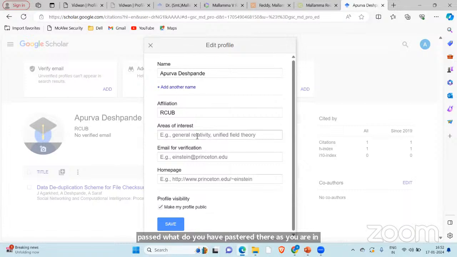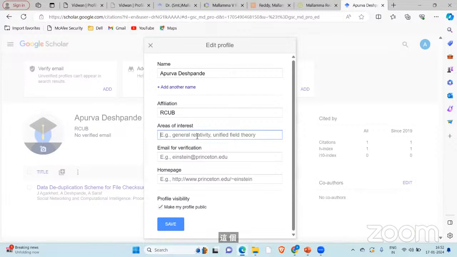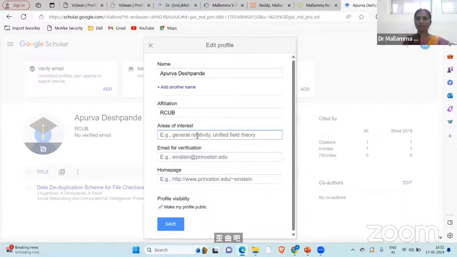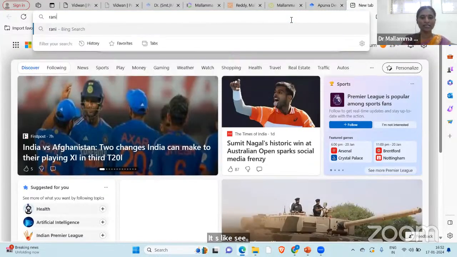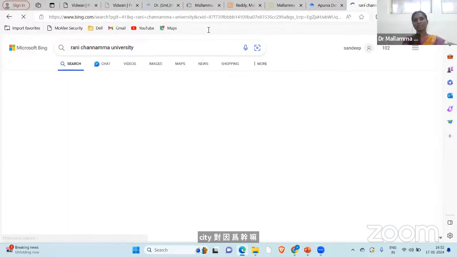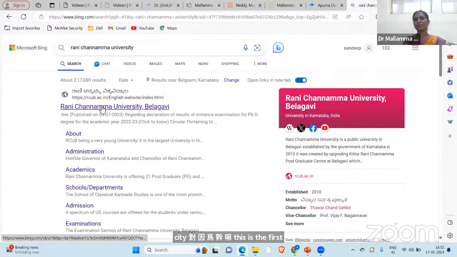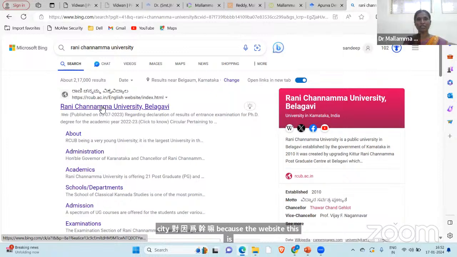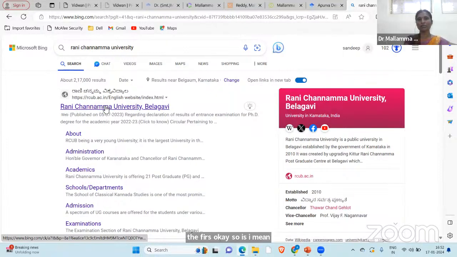Ma'am, what if we don't have the URL of our organization? It will be there, ma'am, 100%. You don't have a website of your organization? One minute, ma'am. You must and should have it. If you click on the organization name, say Rani Chennamma University, the website will come. This is the first website. The URL will be there.